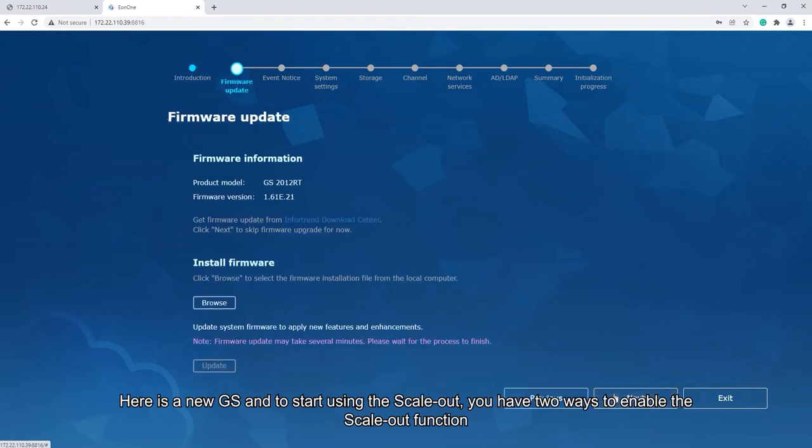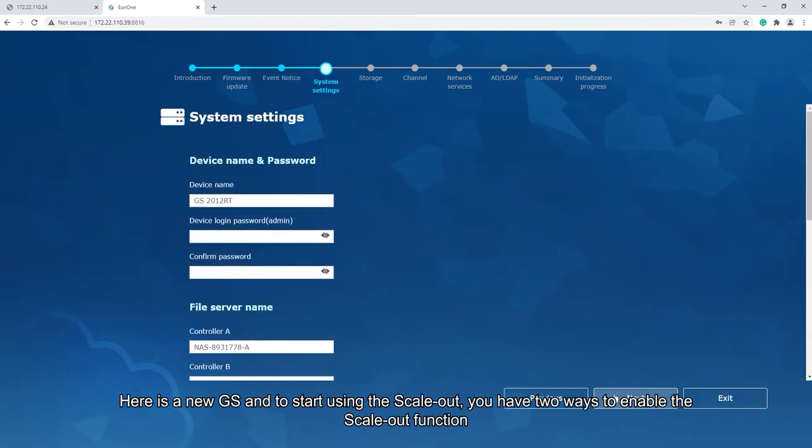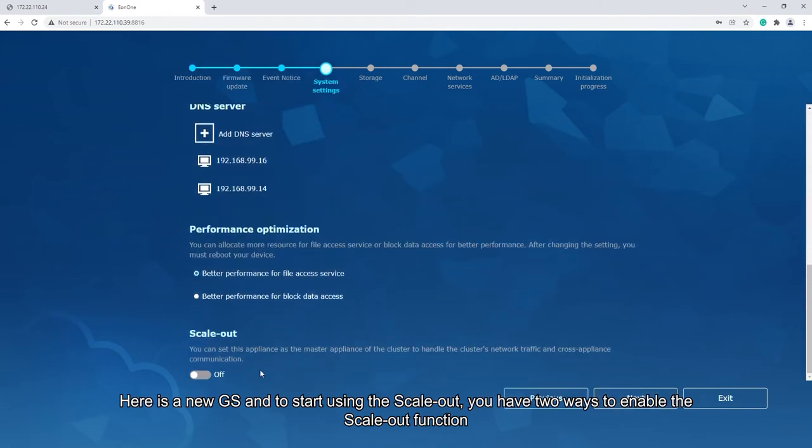Here is a new GS. And to start using the scale out, you have two ways to enable the scale out function.